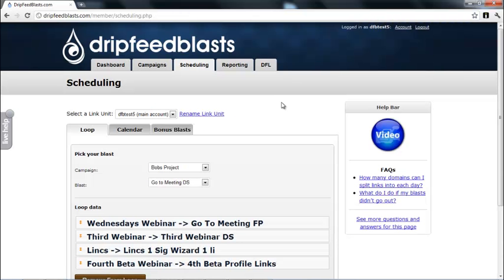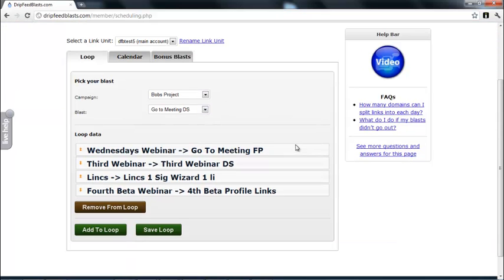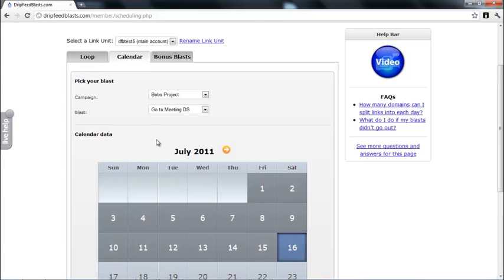I'm taken over to the scheduling page, and the information for my blast is already filled in. The campaign is Bob's project, and the blast is GoToMeetingDS. So I can either schedule the blast in the Loop scheduler or the calendar scheduler.